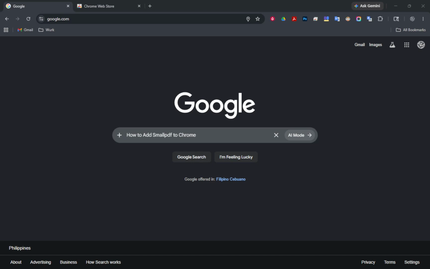In today's video, I'm going to teach you how to add Small PDF to Chrome. If you work with PDFs, adding the Small PDF extension to your browser can save you a ton of time. It puts the most common PDF tools right where you need them, so you can compress, convert, merge, split, edit, and even sign documents without leaving Chrome.